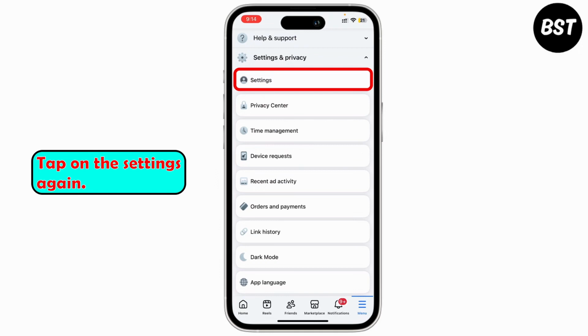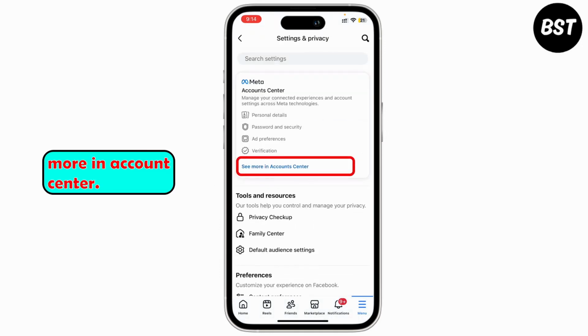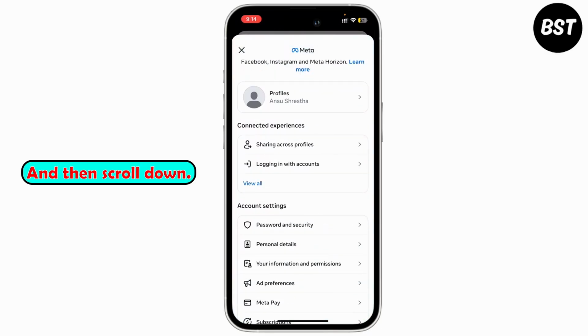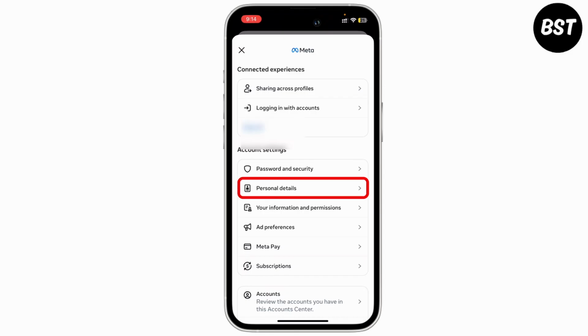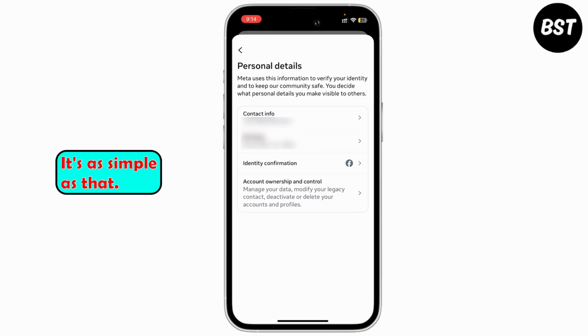Tap on the settings again, and then you'll see more in account center. Tap on it and then scroll down under account settings. Tap on personal details. Here you'll find your contact info. You just have to tap on it and then change your phone number. It's as simple as that.